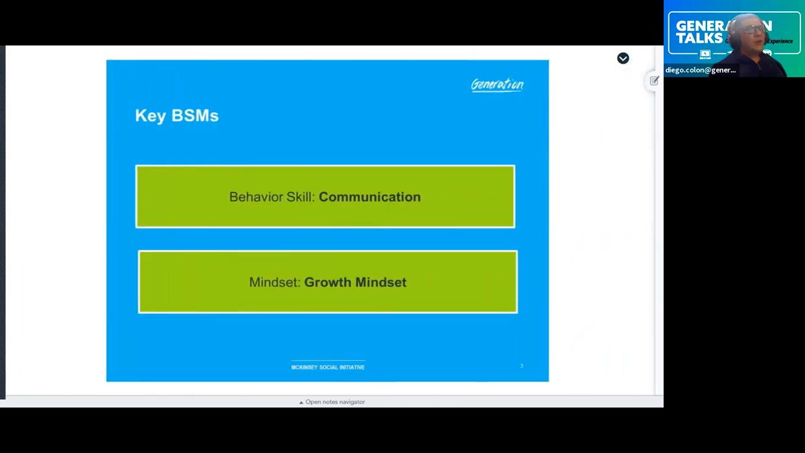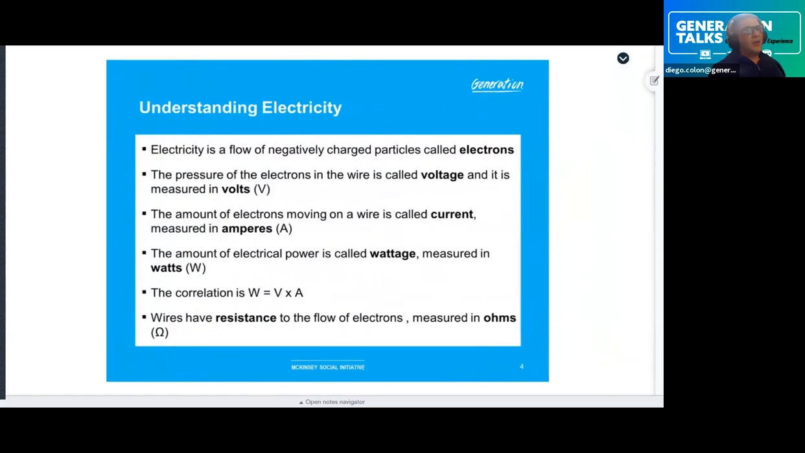Overall, the BSMs that we will be using are communications and growth mindset, due to the fact that we need to be able to communicate clearly on what our requirements are, and growth mindset to understand all the different intricacies that are going to be required, because your brain's about to get fried.